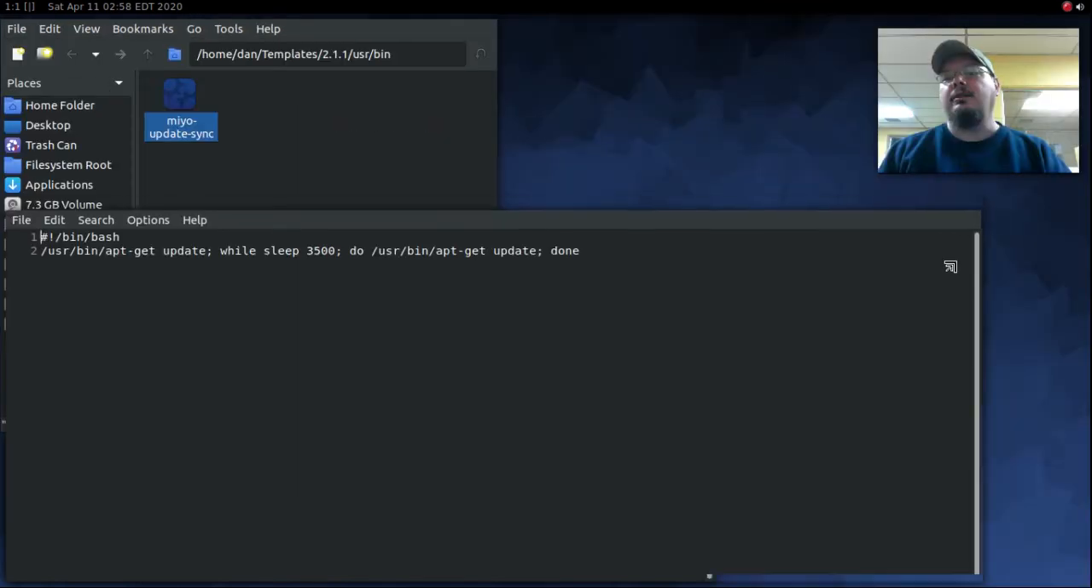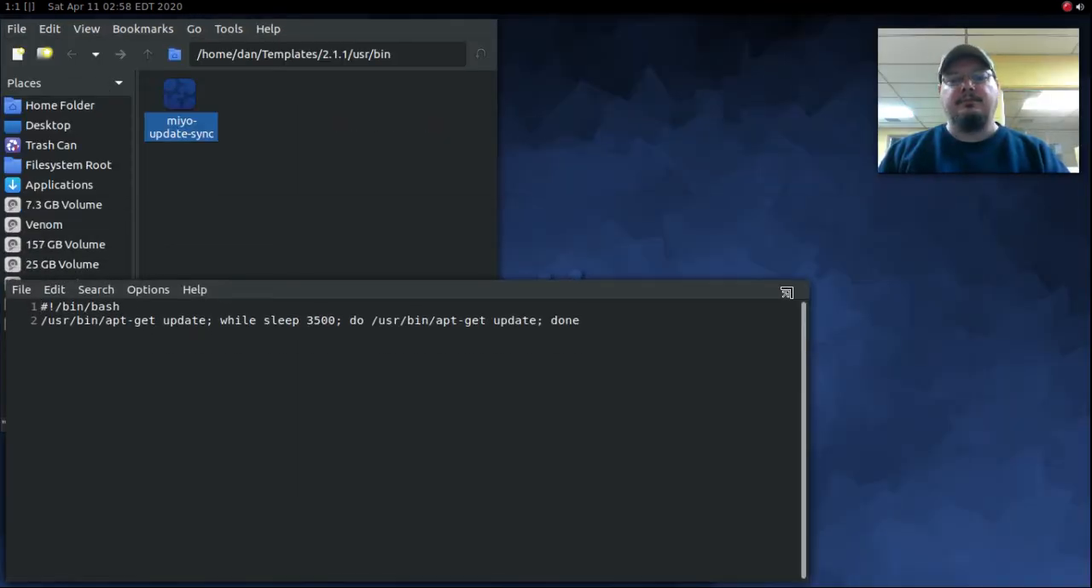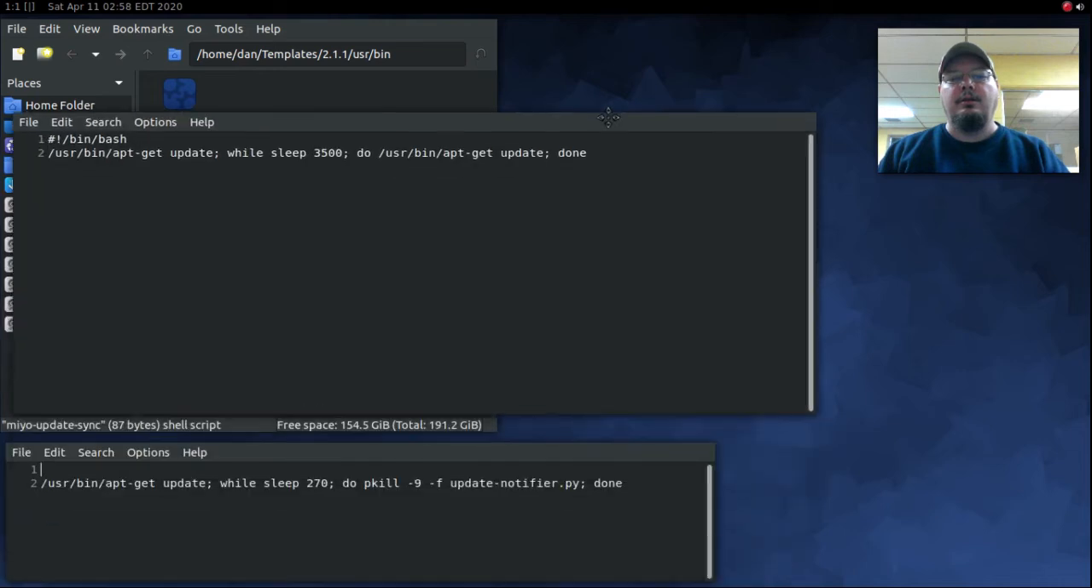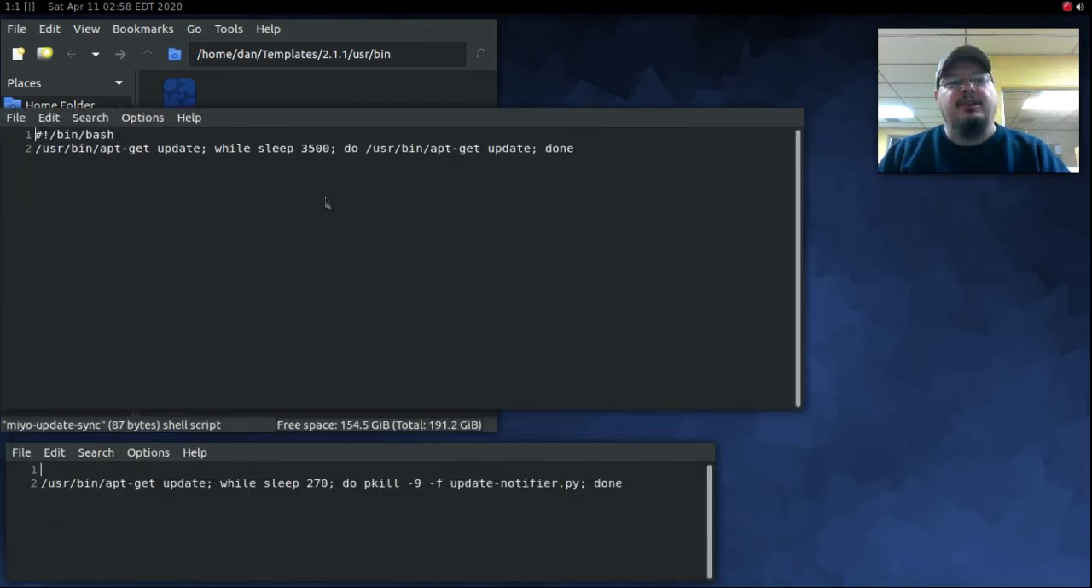And let me change the size on that. This is the one, out of the box it comes for 3,500. That's seconds. Every 3,500 seconds. On mine I changed it to 270. But let's say, let me just go over it here.